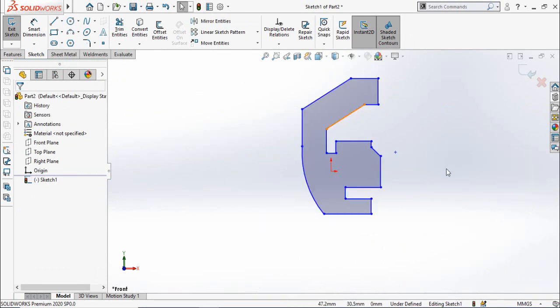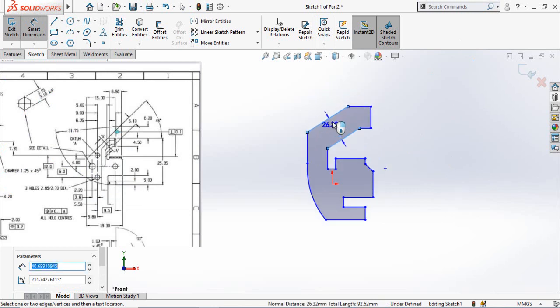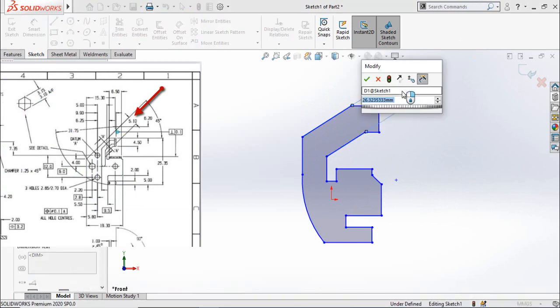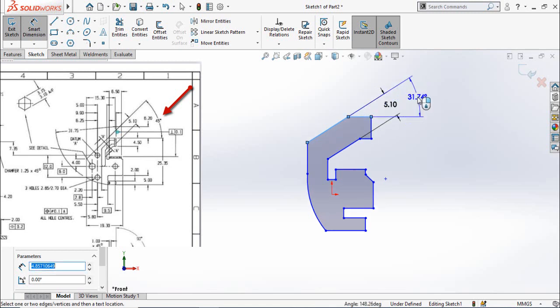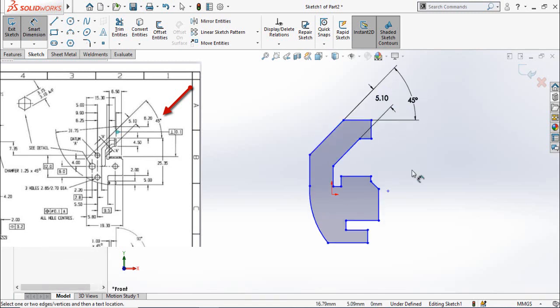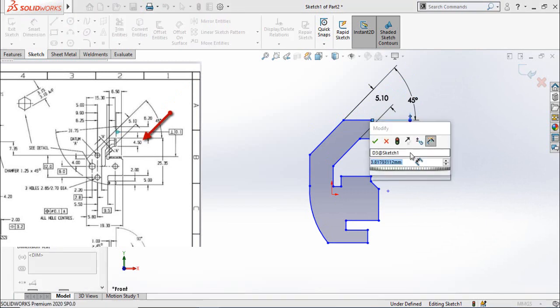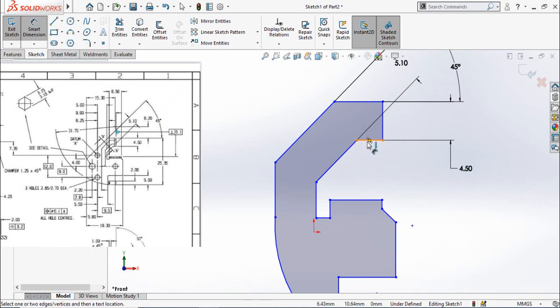First of all, I will add the distance between both these lines. Both these lines are, by the way, parallel to each other. So this distance is 5.10 millimeters. Then I will add the angle between this line and this line, which is 45 degrees. Then I will add this distance, which is 4.5 millimeters. Then I will add this distance.